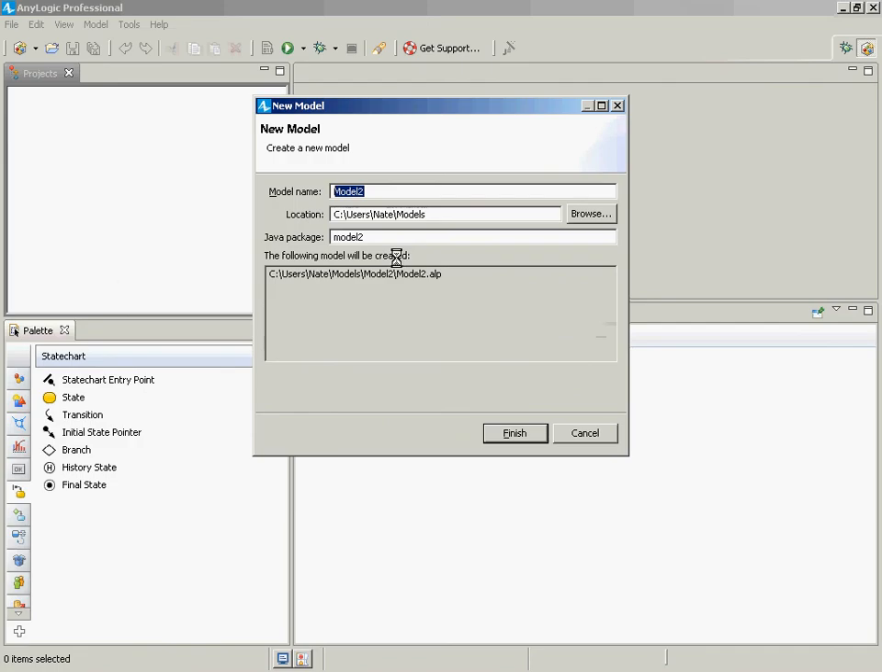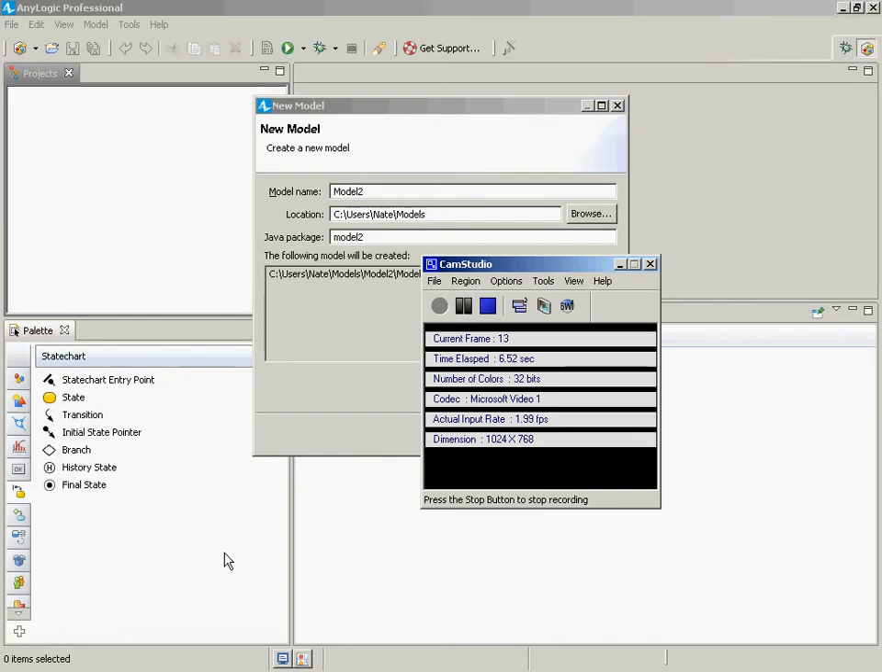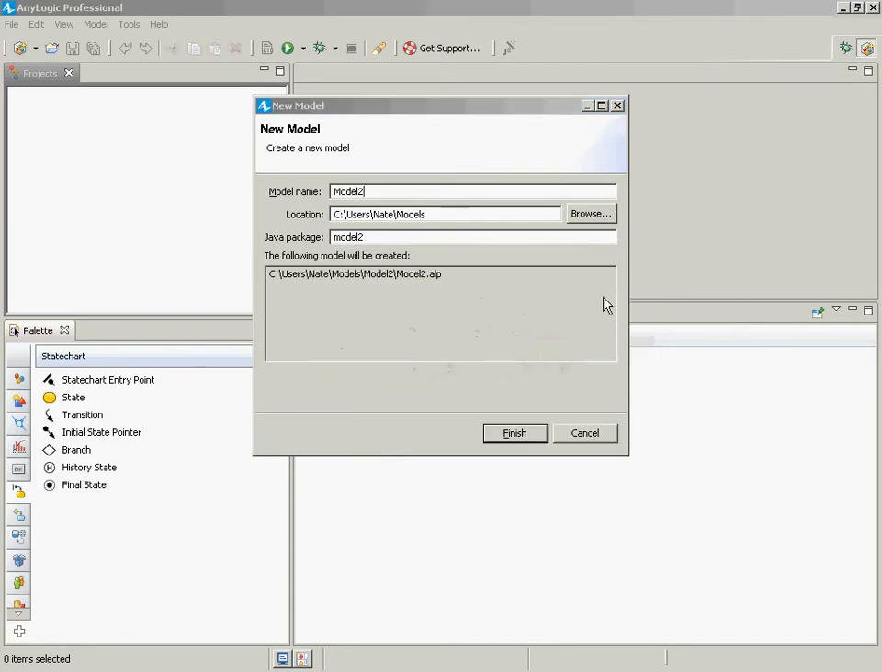Here we want to create a model, and it's going to be called institutional mobility, or institutional mobility, NC.